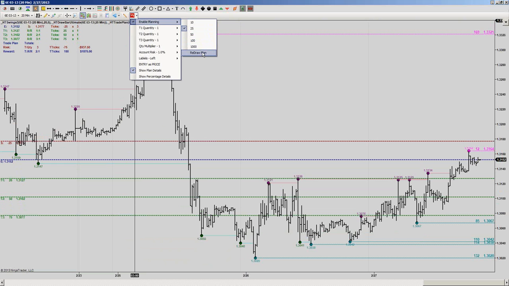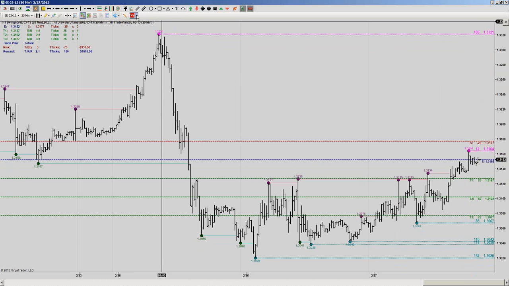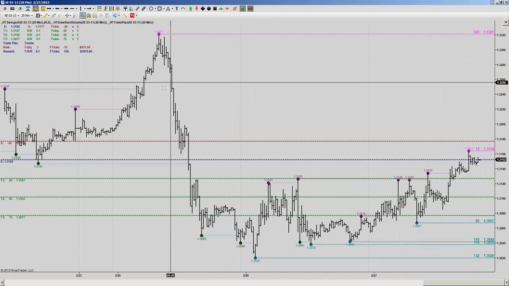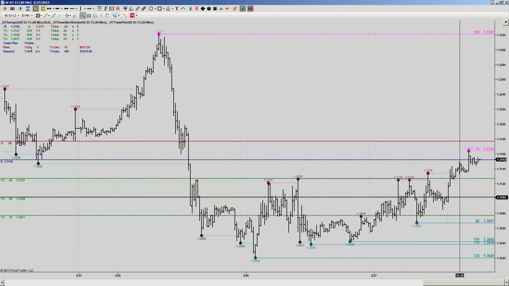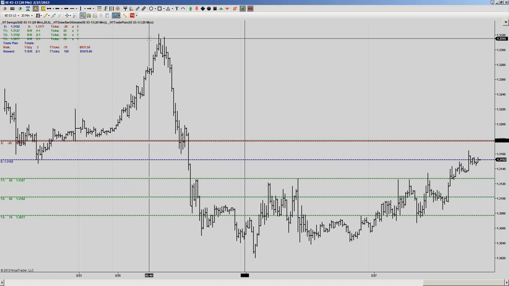And then we have the redraw we just explained. Each of our targets can be independently set. Our quantities, I'm probably going to look at adding 1 through 10 on this. I haven't found anybody that needed that yet. I can label things on the left, or I can label things on the right. I normally put them on the left so that it's just out of the way and it's not interfering with any kind of clutter on my chart over there on the other side.